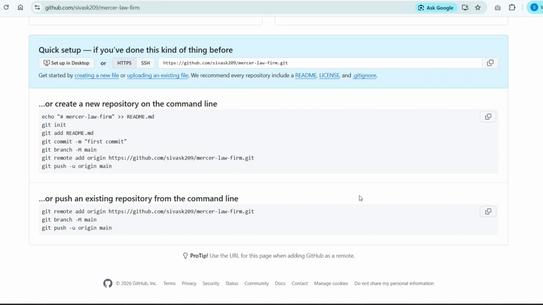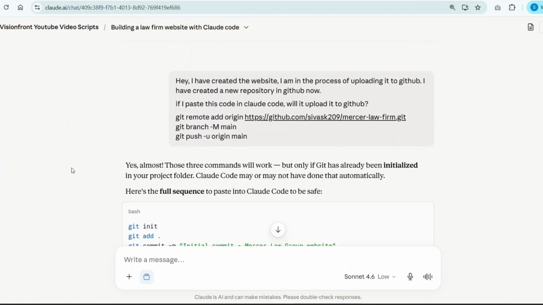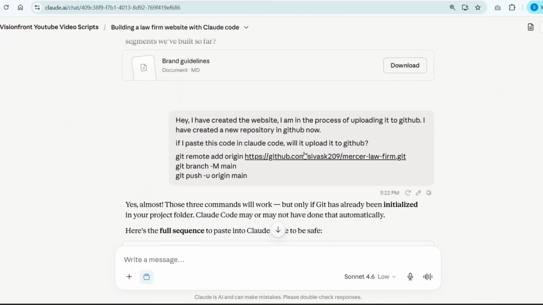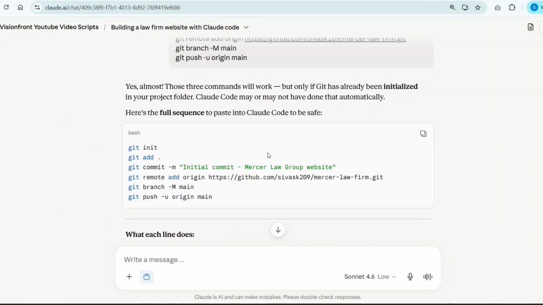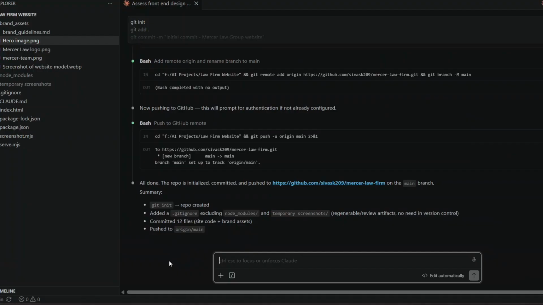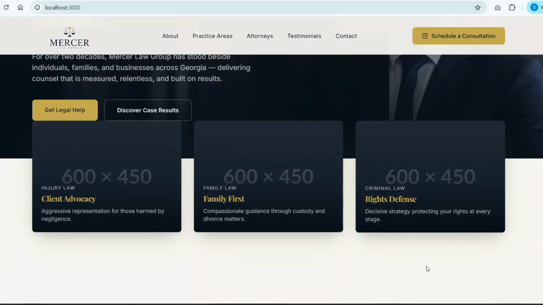So all I'm going to do is go to Claude and ask whether this command will work, and that's what I did here. I copy pasted the entire code and asked Claude whether this will work. But Claude said that it will work only if Git has already been initialized in the project folder. Since I'm not sure, I'm just going to copy the new sequence that Claude has given me. So let's see what it does. Claude has initiated Git, and it has committed our entire code to GitHub. So let's see if it works.